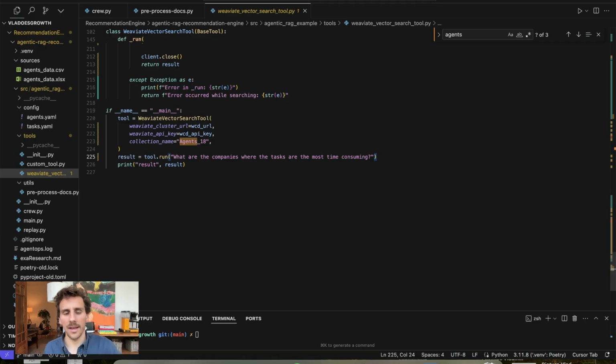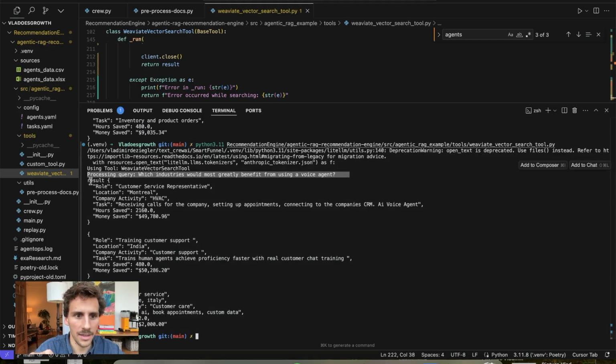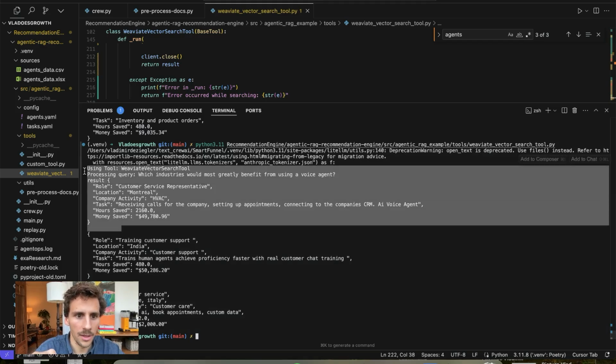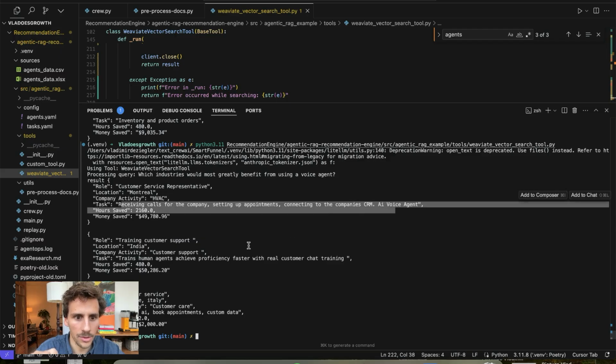So now that the data has been vectorized, we can actually ask questions to that database. So instead of writing a complex query, you can just casually ask a question. So if we are to ask the database, which industries would most greatly benefit from using an AI agent? This is going to return a client who wants to receive calls for the company and set up appointments. So this is a use case.